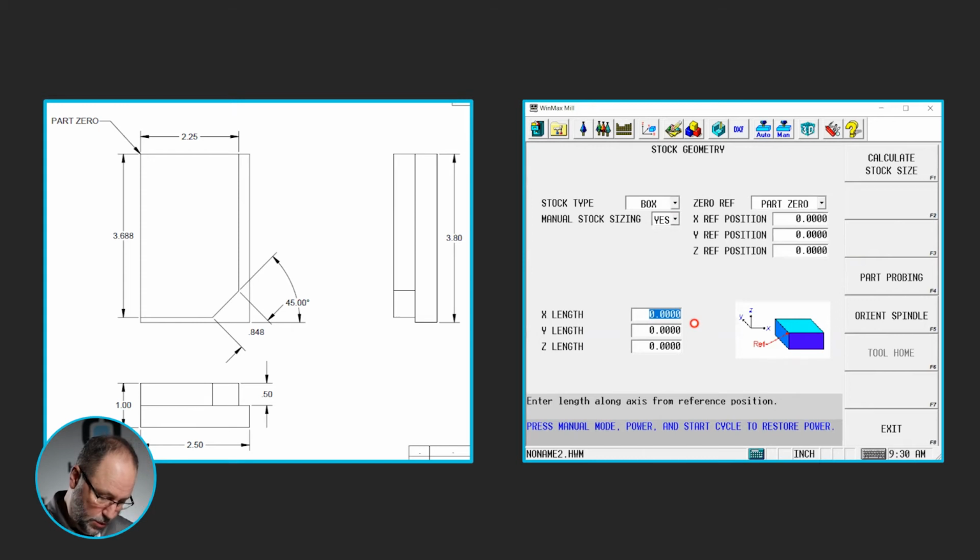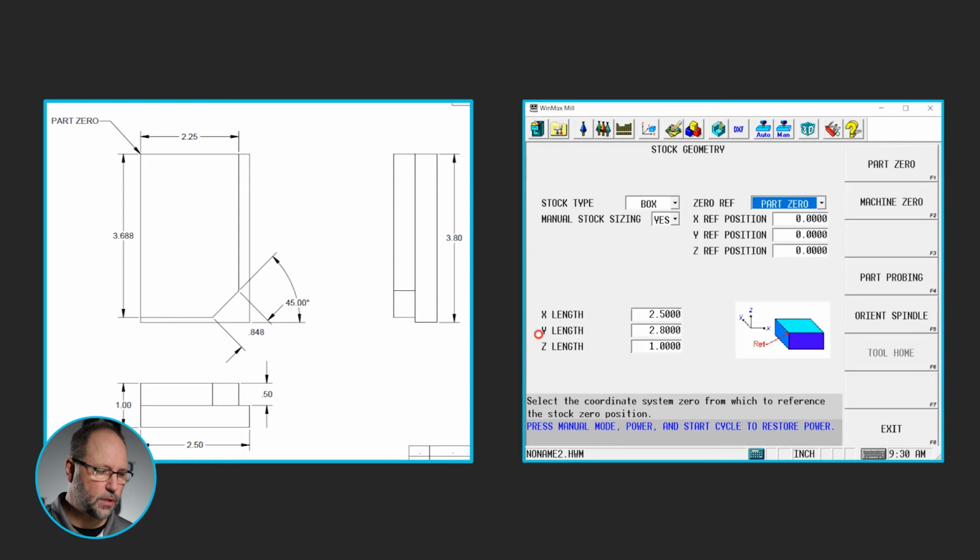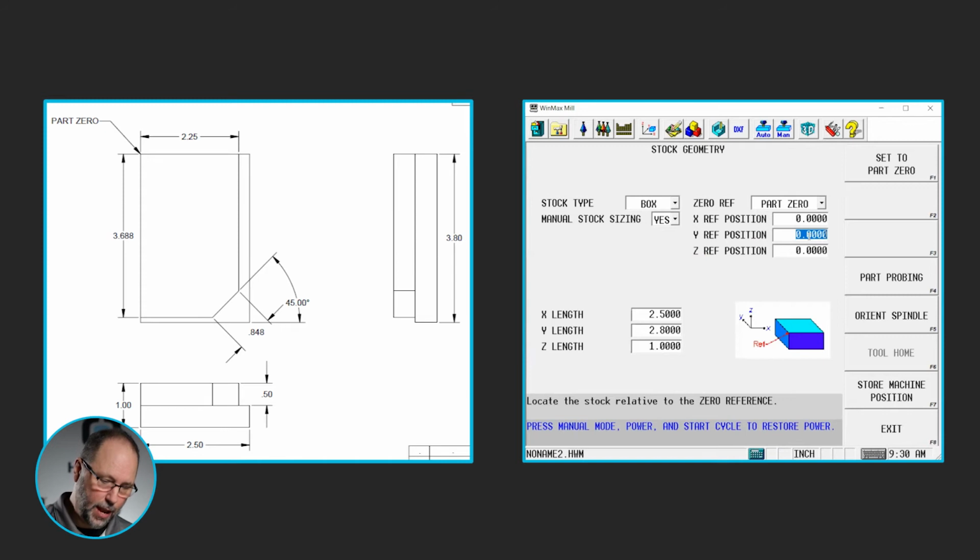And it is 2.5 in the X, 3.8 in the Y, and 0.5 in the Z. The back left corner of this part is 0, so we're going to have to shift by the full amount of the stock in Y, so we're going to do a negative 3.8. And that should get us into position where we need to be.